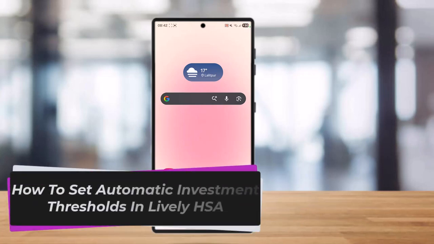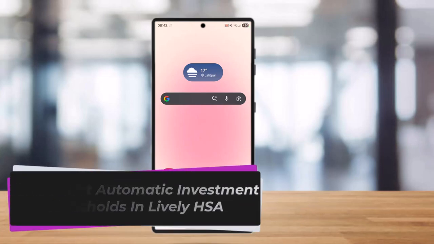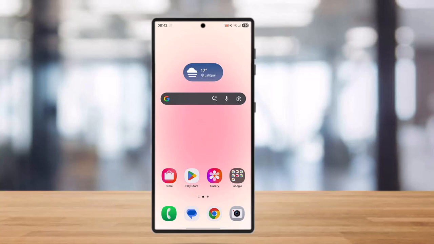So today in this video we are going to discuss how to set an automatic investment threshold in Lively HSA. So without wasting much of our time, let's get straight into the video.